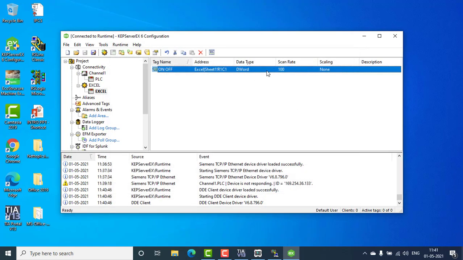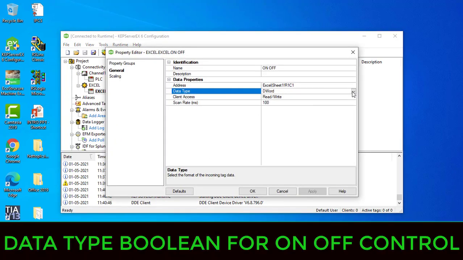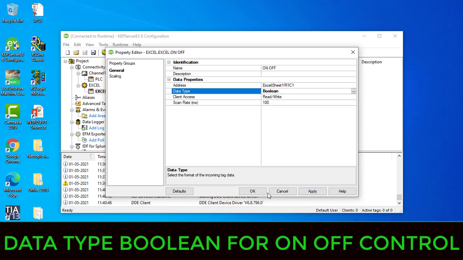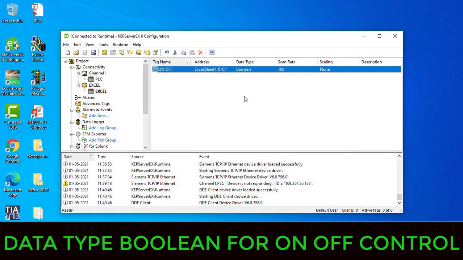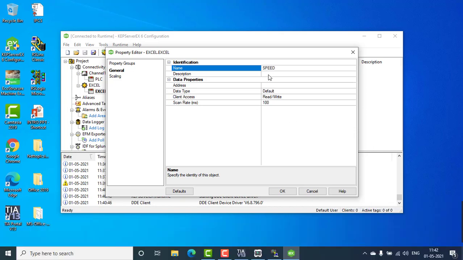For the Excel sheet that has been created, the data type will not be double word, I have to change it to a byte or a Boolean. You can see the Boolean over here, Boolean, apply and OK. So I just created the on-off control for the Excel, and I also have to create the speed control for the Excel, and I'm going to add a new address here.